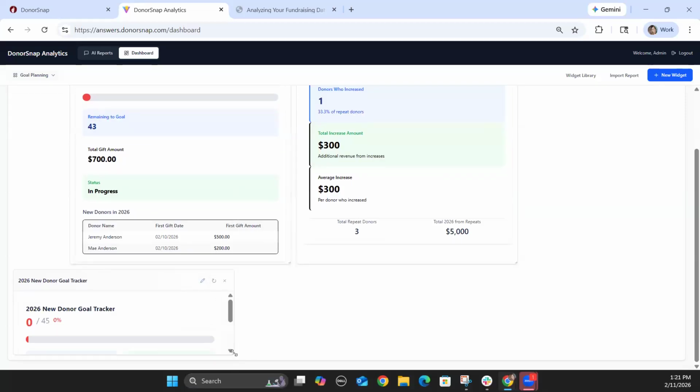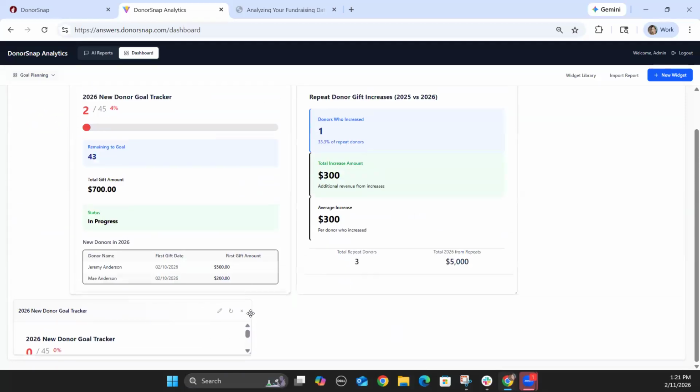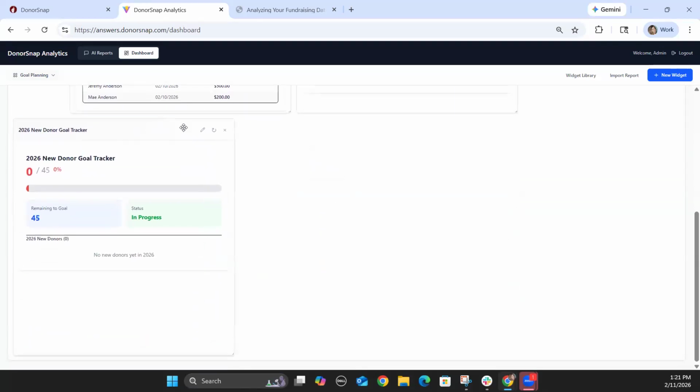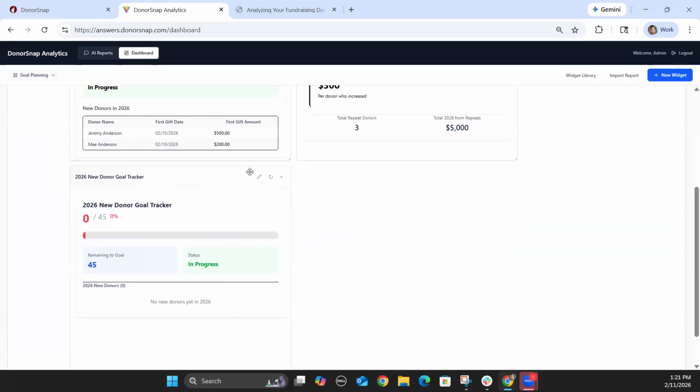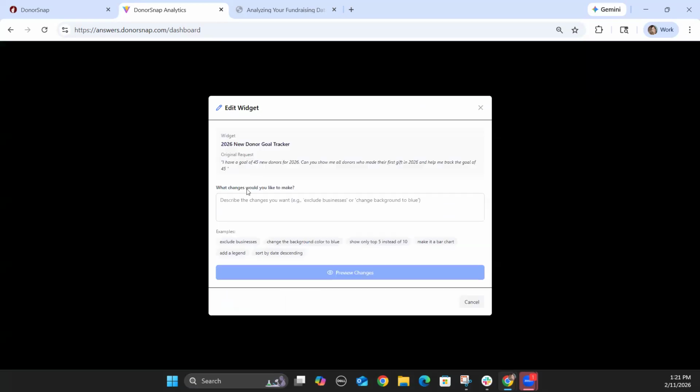I think it's down here. And then you just resize it. Sorry, my computer's being funky. All right, but I do also want to see the new donors' information. So if there's anything that I want to look different, you would just click edit. And I'm going to say, can you also show the total gift amount from new donors?